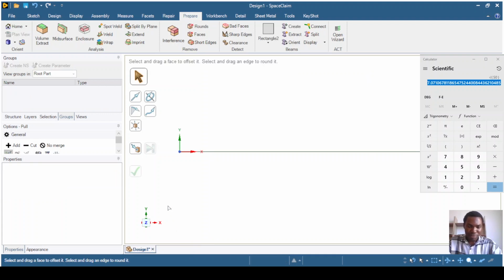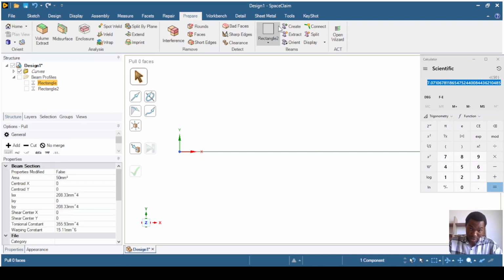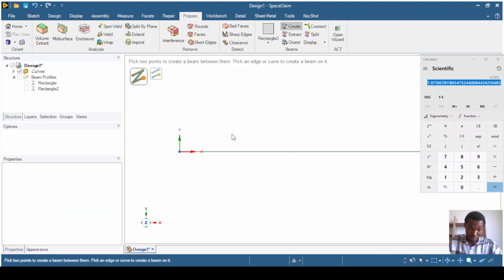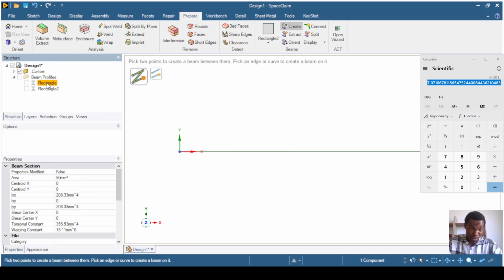So now we have defined our beam profile. What we need to do is apply this beam profile to our sketch line. To do that, you will select one of the beam profiles, say the rectangle, and you click under the prepare tab, the beam panel, create. When you click on create, you can apply and select a beam profile. You select each of the elements to apply the cross section which you want to apply. So I want to apply the rectangle beam profile to this first element. I'll click on it. It takes some time for it to apply.